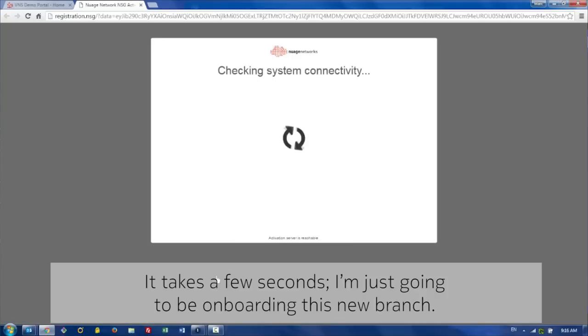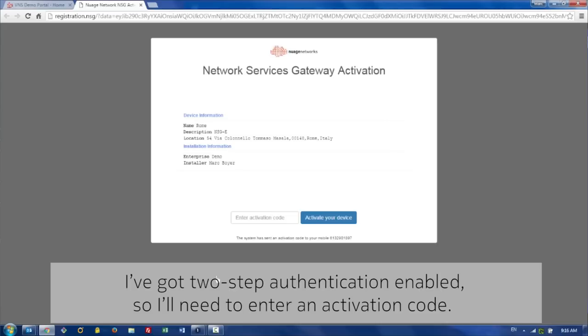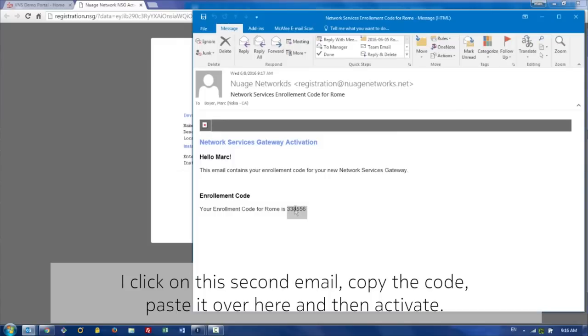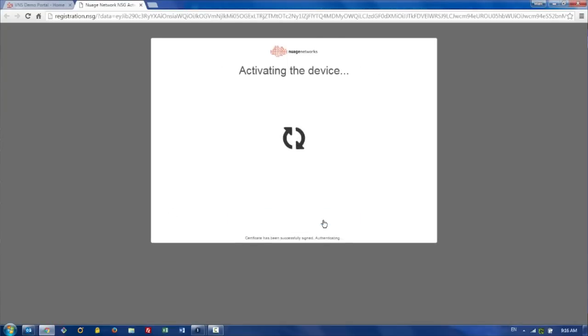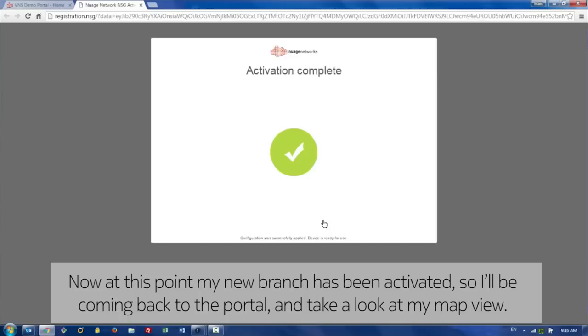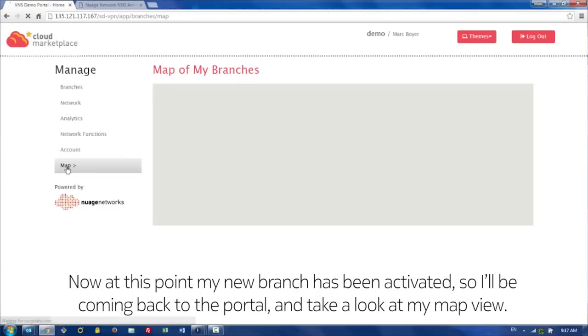It takes a few seconds. I'm just going to be onboarding this new branch. I've got two-step authentication enabled, so I'll need to enter an activation code. I'm just going to click on this second email, copy the code, paste it over here, and then activate. Now at this point, my new branch has been activated, so I'll be coming back to the portal, take a look at my map view.